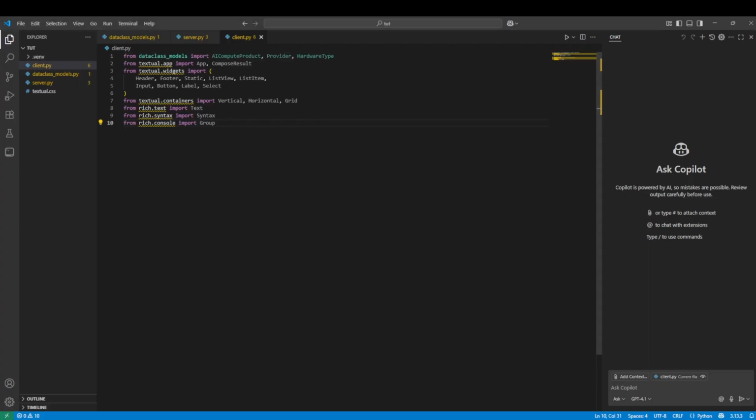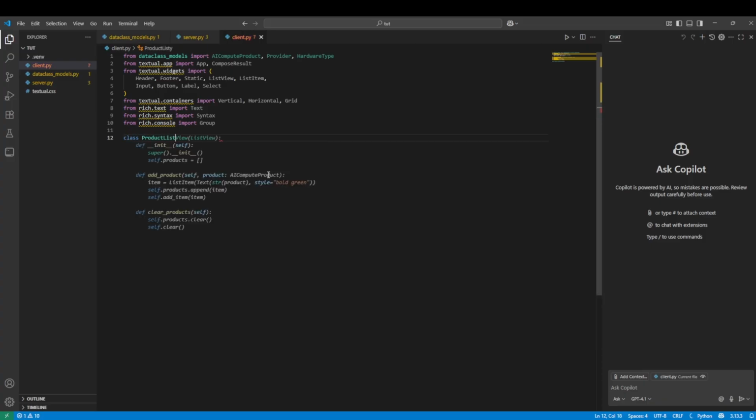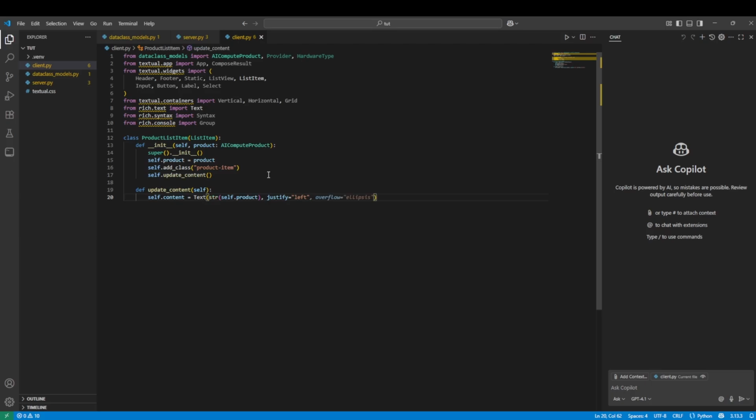We will pull in our imports here, and we will start by defining a product list item. So we'll do class ProductListItem. It's going to inherit from ListItem, and we are going to take the product, which is a type ComputeProduct. We're going to return None. Not that it matters because I haven't typed most of this other stuff anyways.